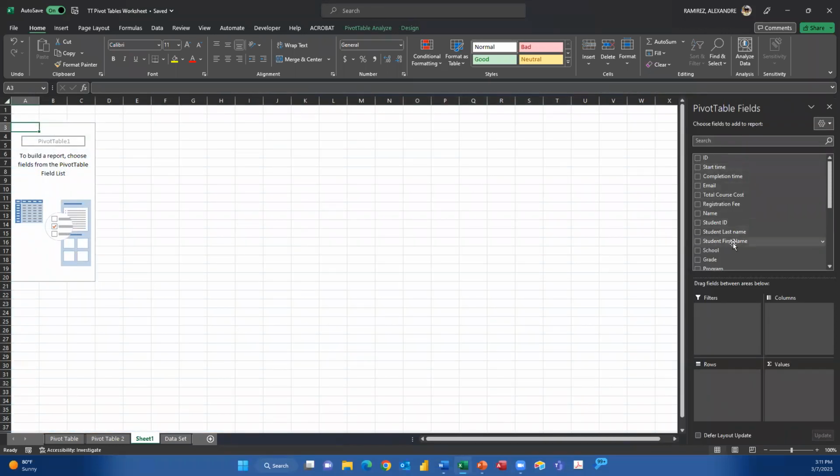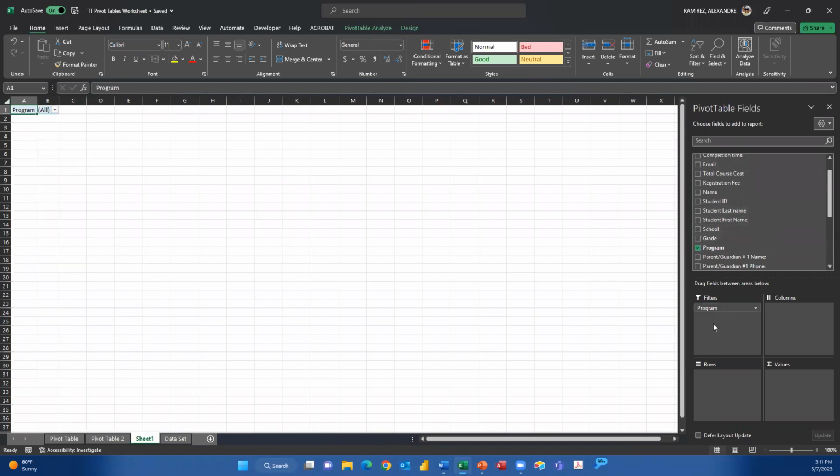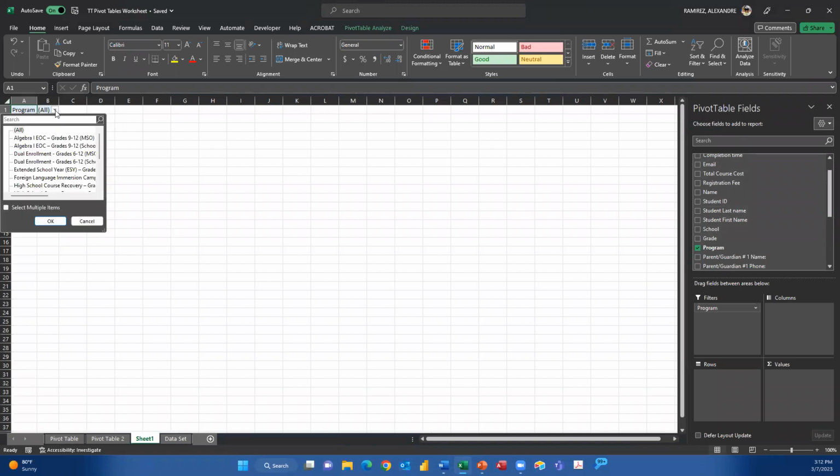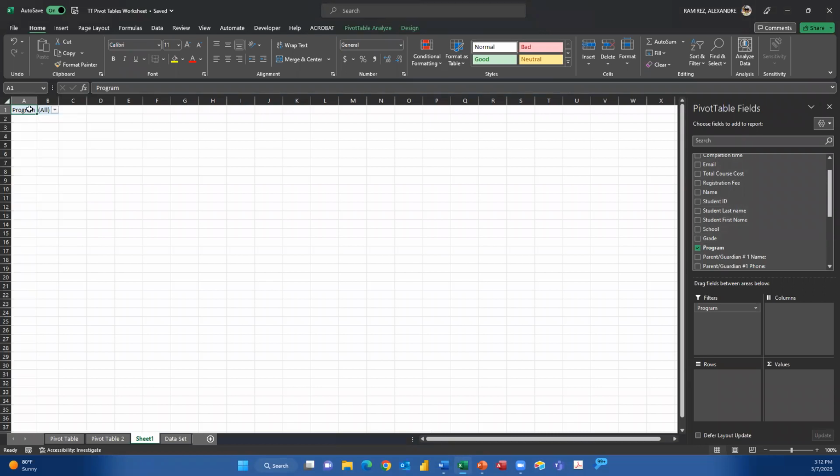The first thing that we're going to do, since we want to sort everything by program, is add a filter here in the top left-hand corner to the filters box. We are going to drag the program filter. And what that does is it adds a little filter up here, you can see, with a drop-down arrow that allows you to select which program. And based on that selection, all the data for your pivot table will populate.